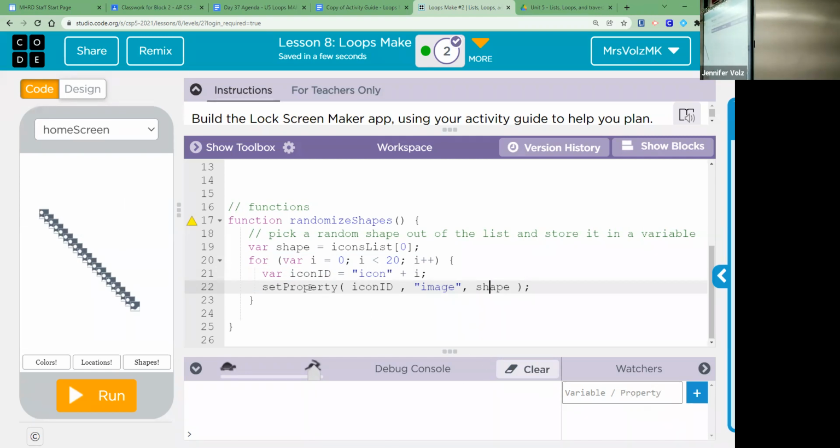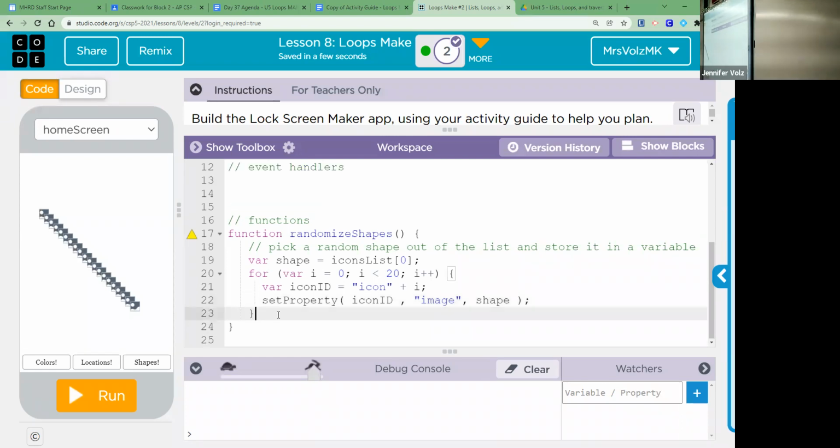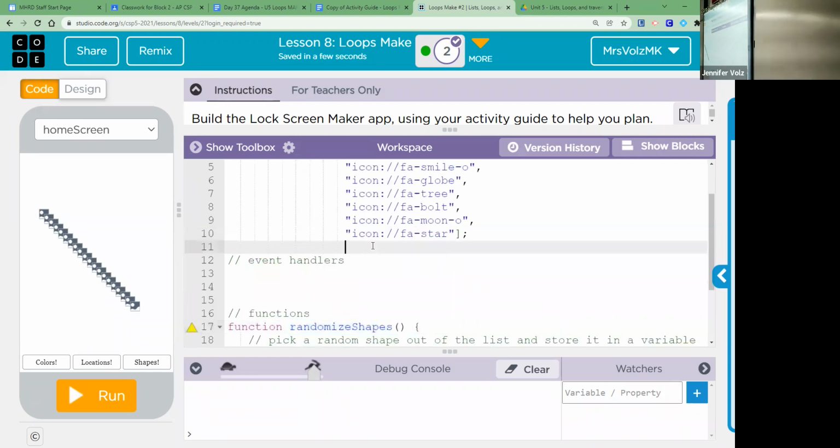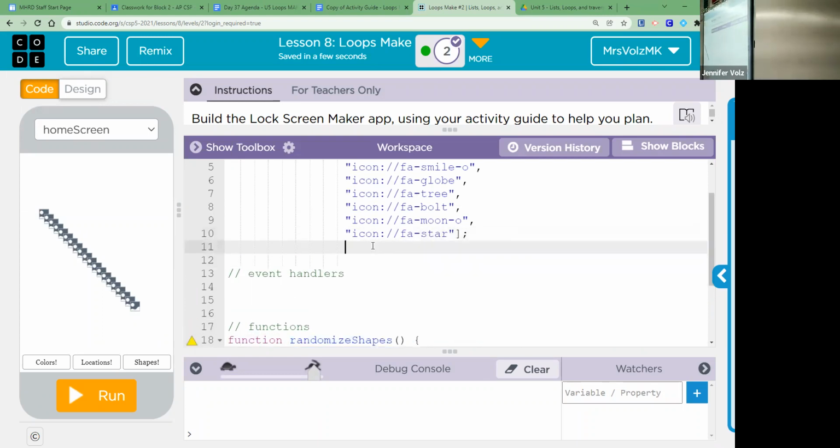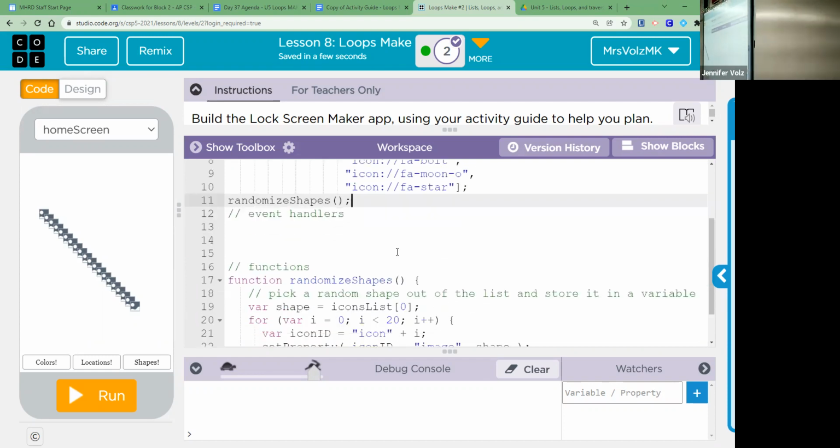All right. Now, in order to test this out, I actually need to make a call to my randomized shapes function. So I'm going to put that right up here after the variables as kind of my first executable command. I'm going to ask it to randomize the shapes. Now, the name of my function, ultimately, I want it to randomize the shapes. Right now, it's not going to randomize it. It's just going to set them all to hearts. But we can easily change that in a minute. But let's see if we can get this working.